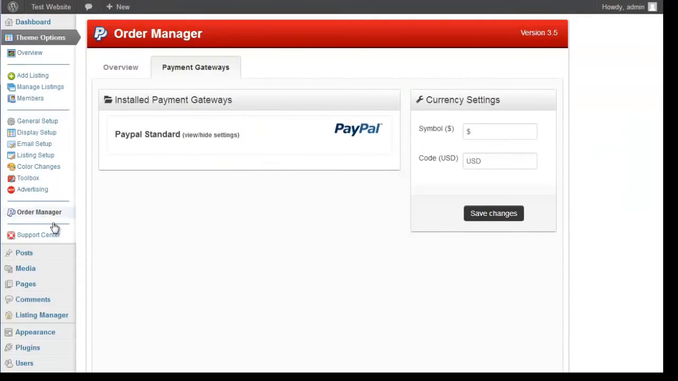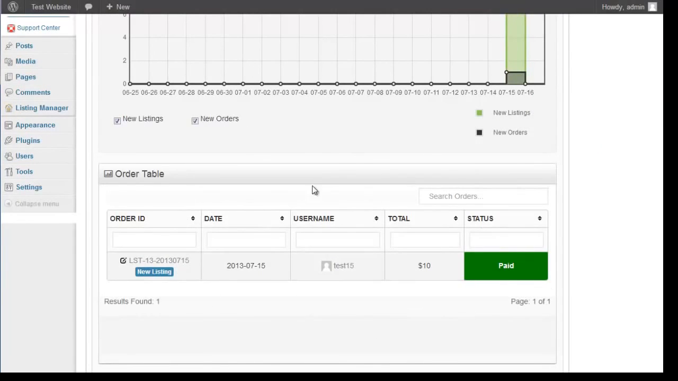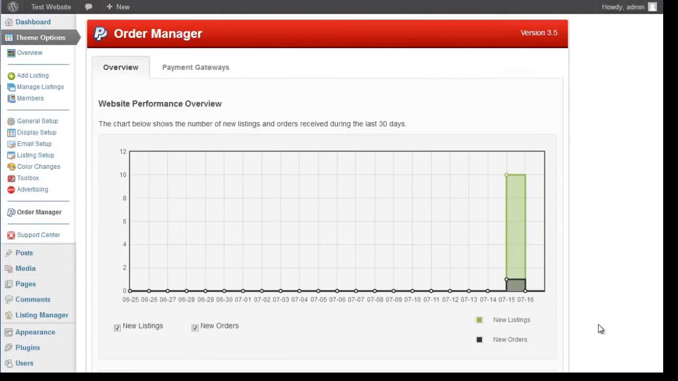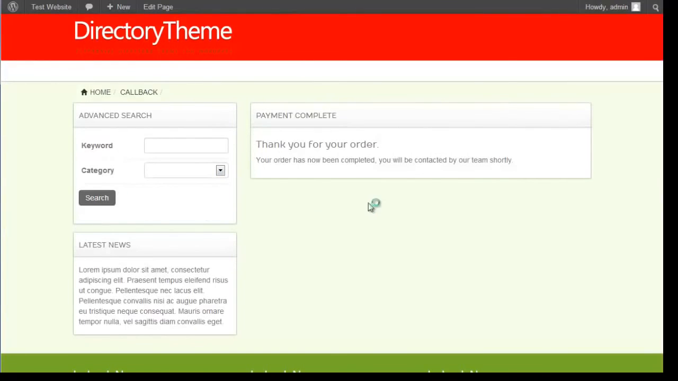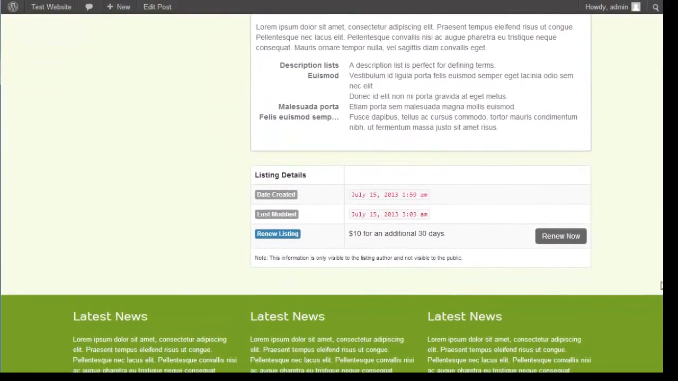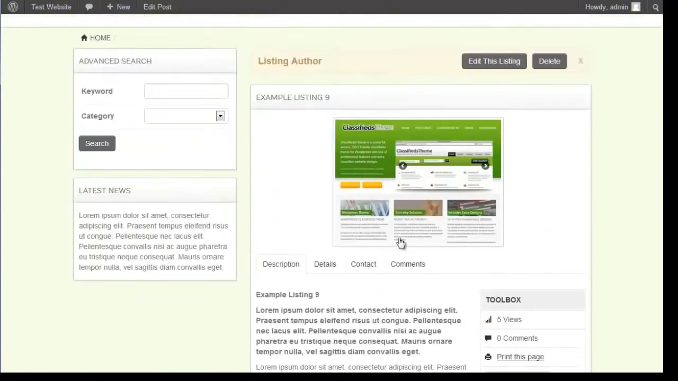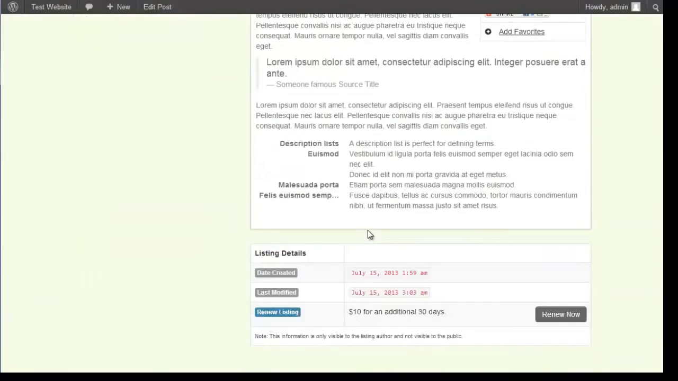So I can go into the admin area and the order manager. As you can see now, I've got this new order that's been paid, $10 for this new test listing. So that's just a very quick overview of how the order system works. If I view the listing itself at the bottom, another great feature we have here is this renewal listing. So the user can renew the listing at any time for the same amount they've currently paid for this listing.